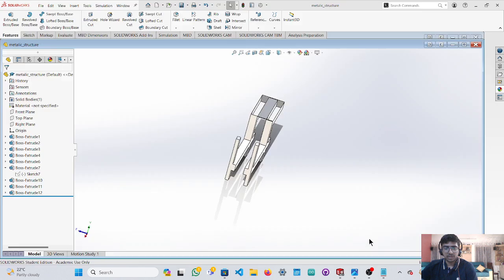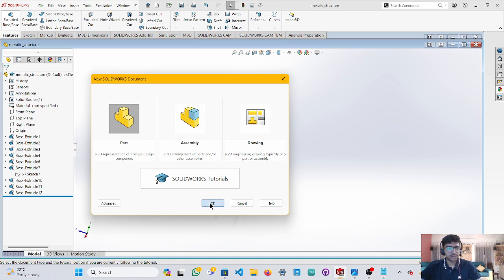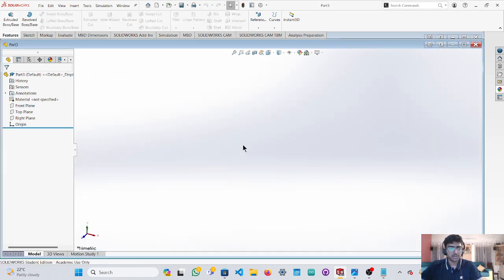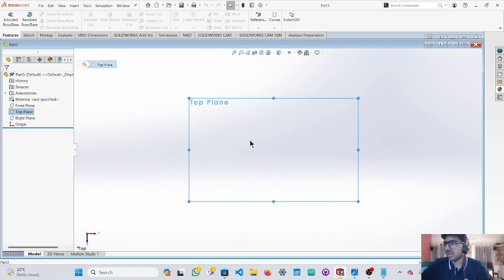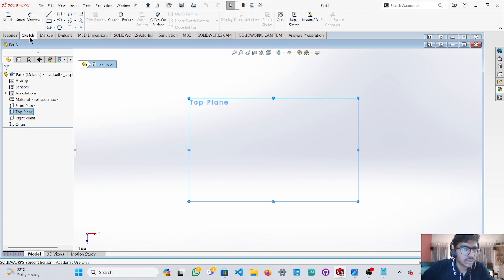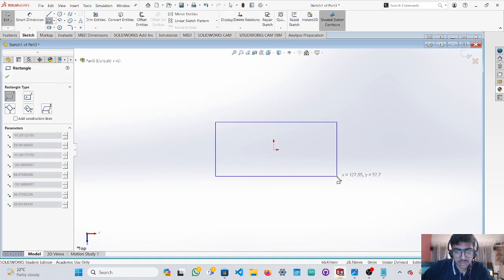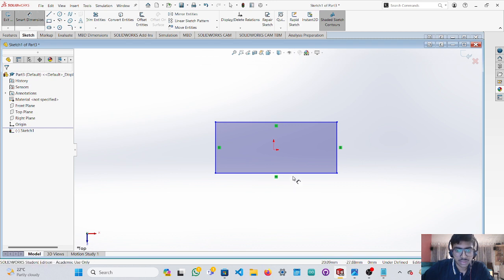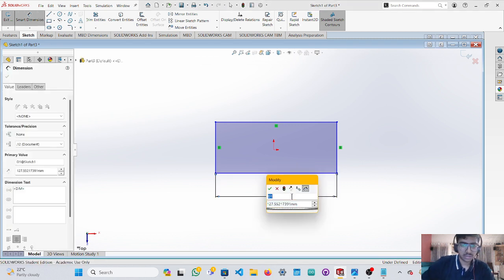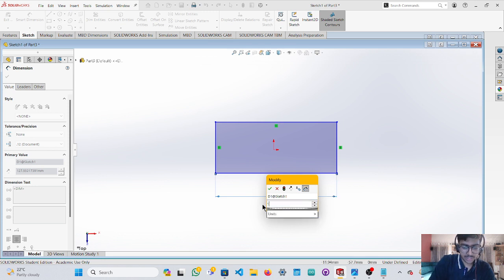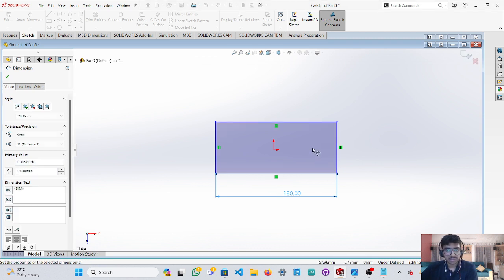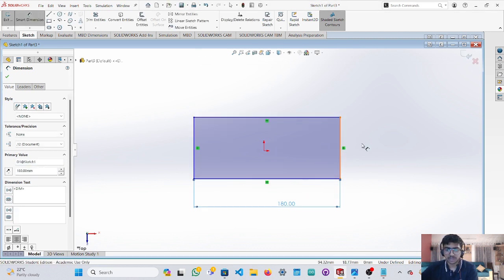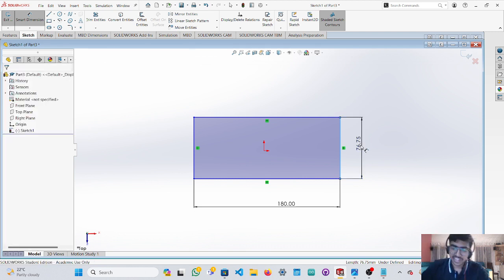We start with a new sketch, new part. Okay. So it's a top view, right? So we go to the top plane here. Let's just draw the rectangle first. Perfect. So this is coming around 180, and this part is coming around 80, right? Yeah.